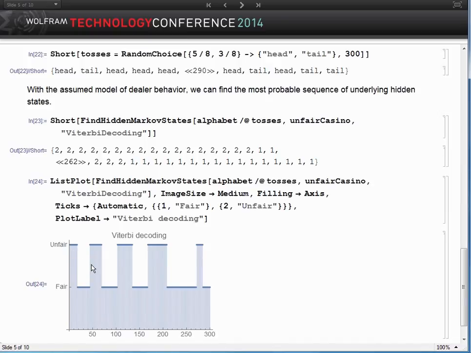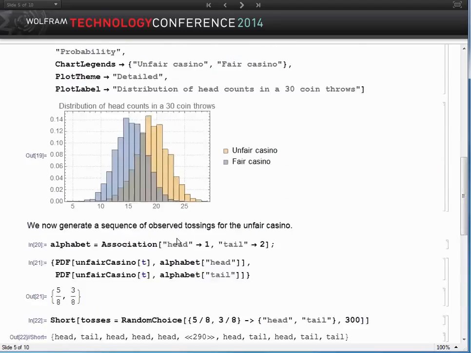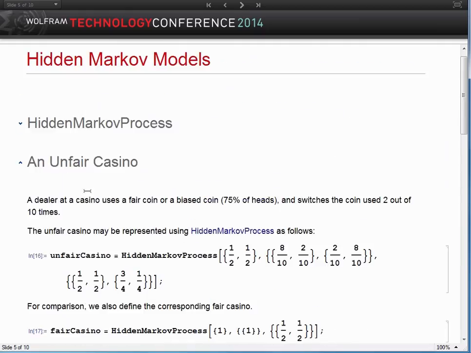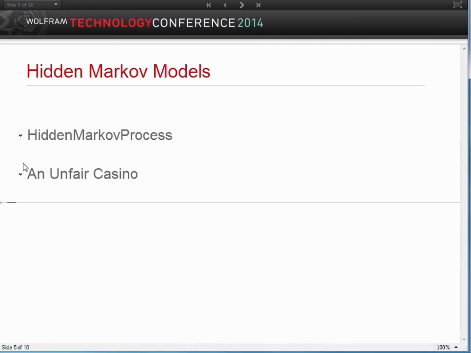So this is the idea of a hidden Markov model, which is very powerful and used in many real-world applications, and we have a very efficient implementation of hidden Markov processes.